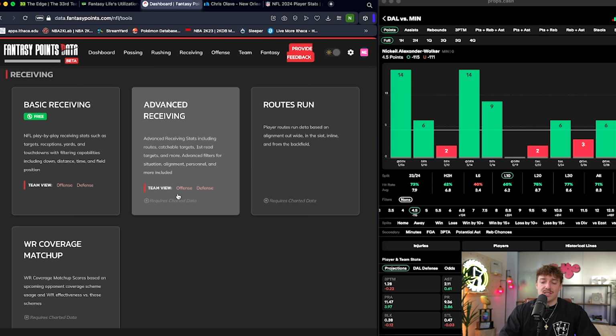Receiving, you have your advanced receiving stats. First reads is a massive stat. How many times are they getting the first read from the quarterback? That means the quarterback takes the snap and looks exactly at the player. How many times is that happening to the guy you're betting on? That's what you need to know. Chris Olave gets it a lot. He's a guy I like to bet on. Fun fact, we're going to dive into that later.